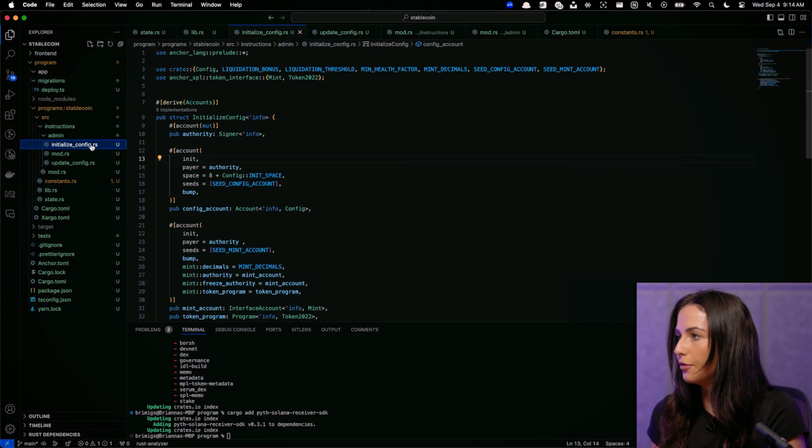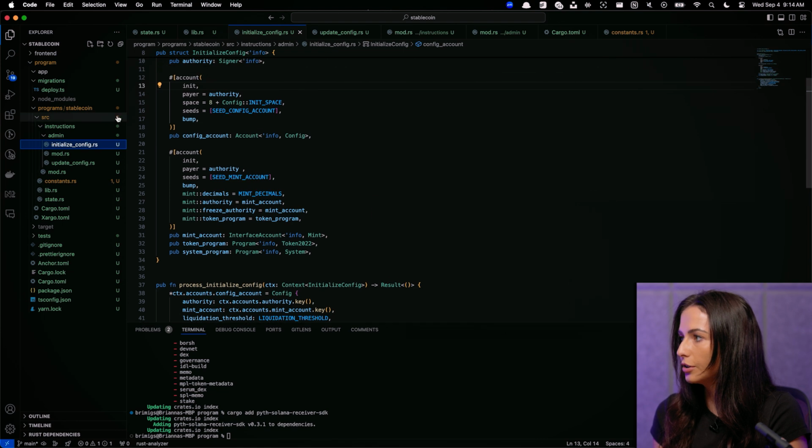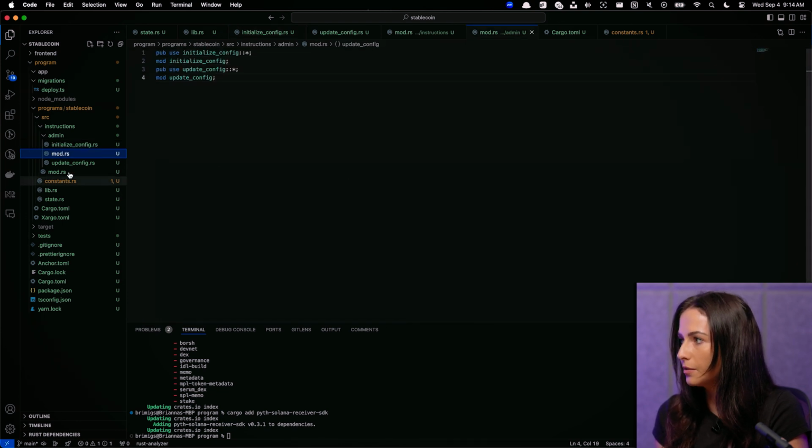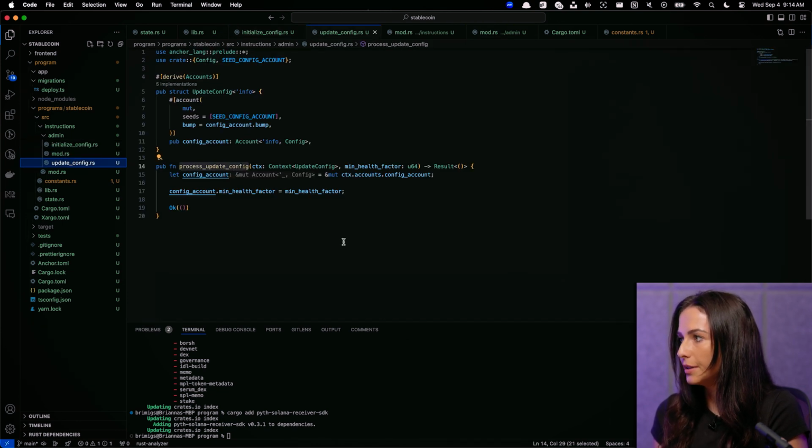So we can just review our files. They all look good to go. We updated our mod file and our update config. So now because we want to adjust the supply of the stablecoin to respond to changes in market conditions, we're doing two main actions: deposit and mint, and burn and withdraw. So let's focus on the deposit section first.